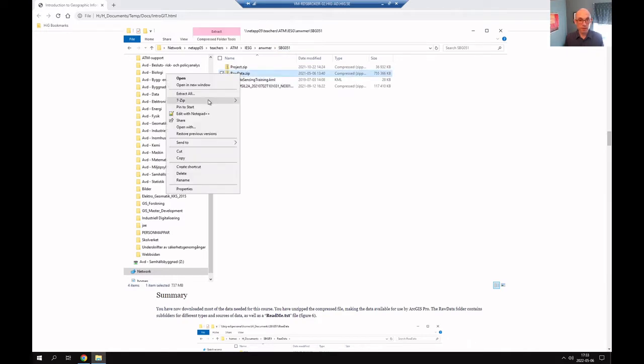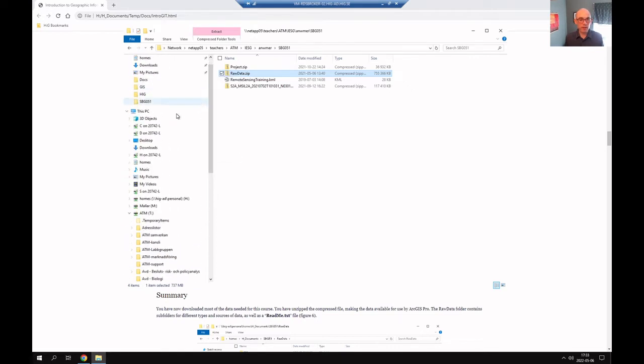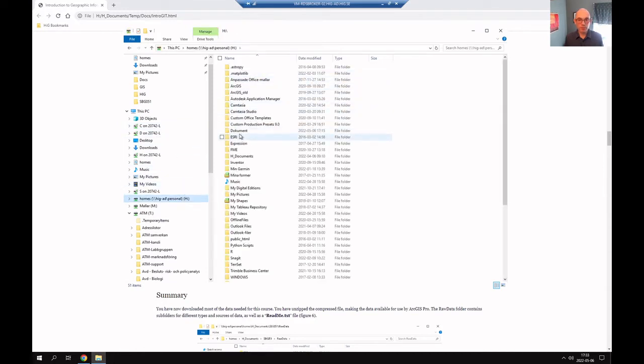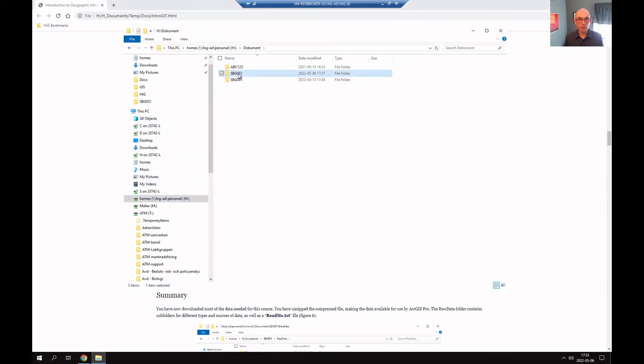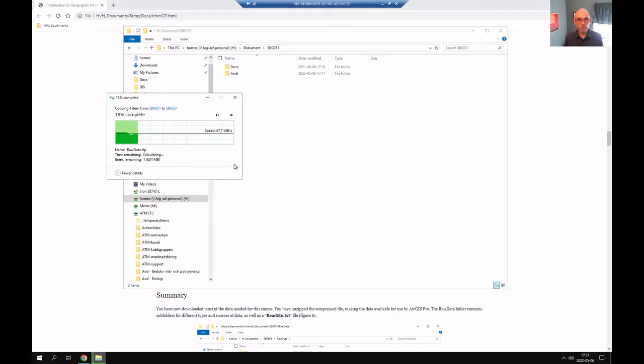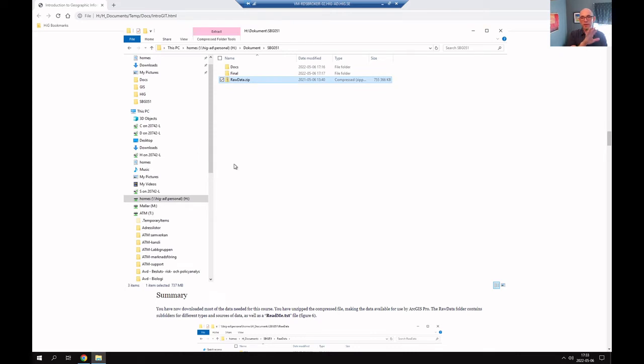We can then copy that, so we'll take copy, and now we want to go to our H document. We go to SBG051 there, and then we can right click and paste that in. So this is a reasonably large file, which is why it's not actually stored on Canvas. It would have been more convenient to have it on Canvas, but we have an upper limit on how much we can store there, and so this is instead stored here.